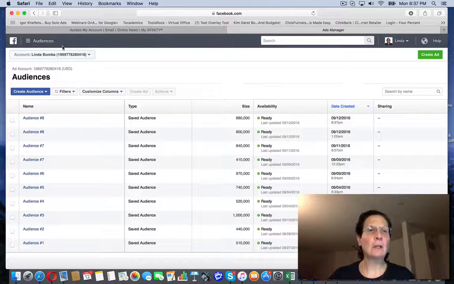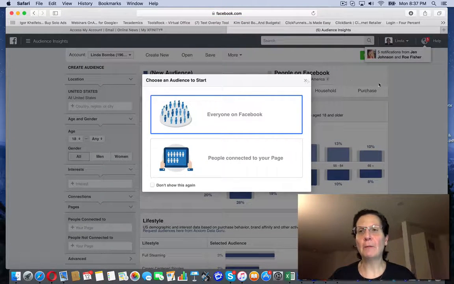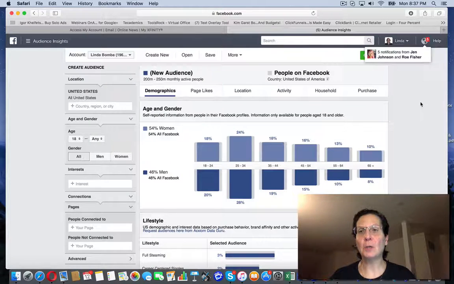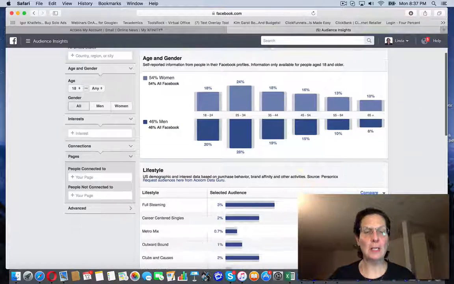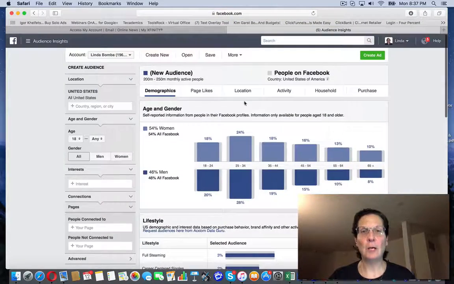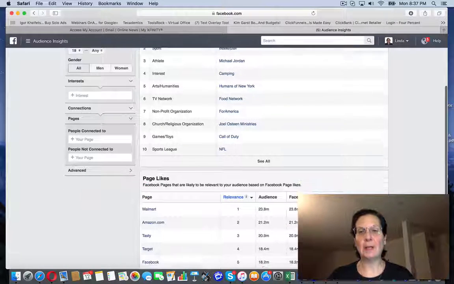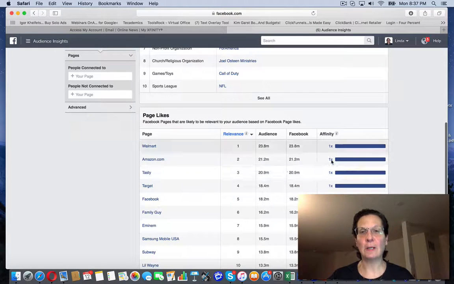So that's a little bit more about the audience insight tool. This is something that can really give you a lot more information when you're trying to create audiences for your Facebook ads. The page likes are the really important ones. You can populate those in here, and as you're adding them, see which is doing what. Then the affinity score down here is really the most important thing. You want to look for things that have affinity scores of over 10x.